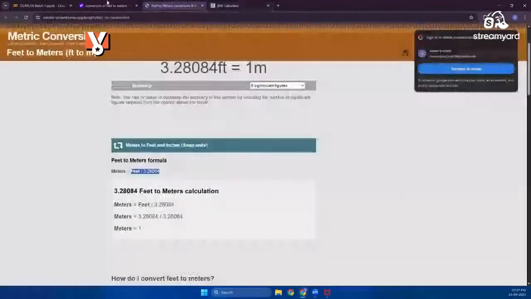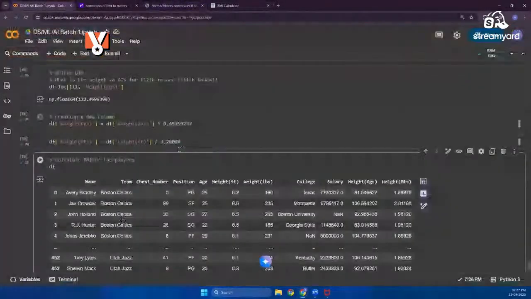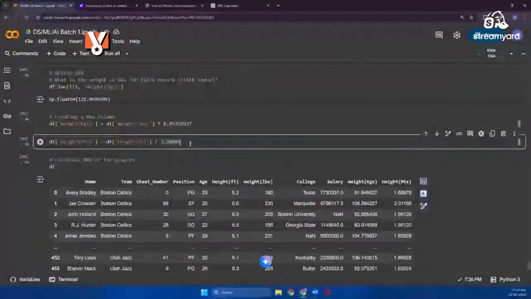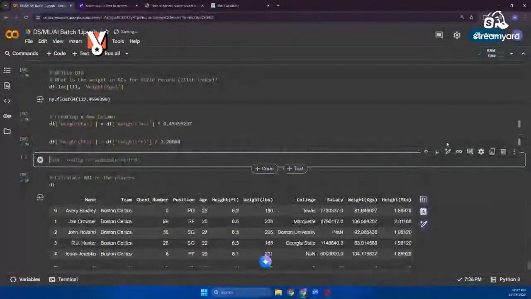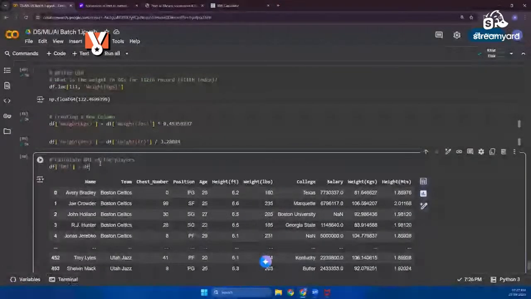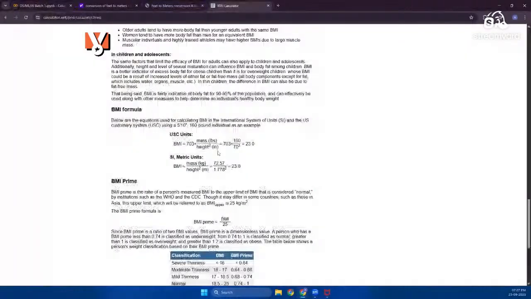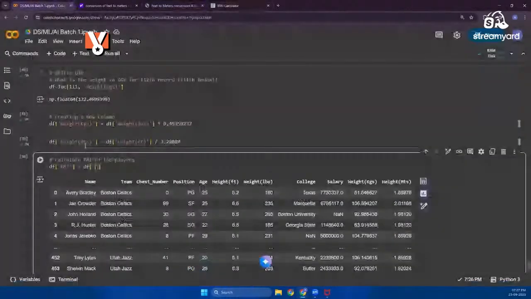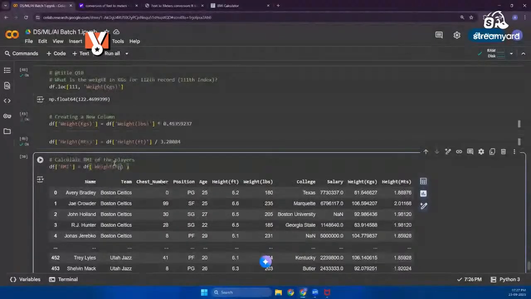So we'll create a new column once again, and this column is called BMI. I think we already have it, so a new cell is not required. Okay, let's create it here only. We'll create a new column, that is BMI is equal to df of, what should be the value now? What was the formula? The formula was mass in kgs, right? So the first thing that you're going to extract is weight in kgs.